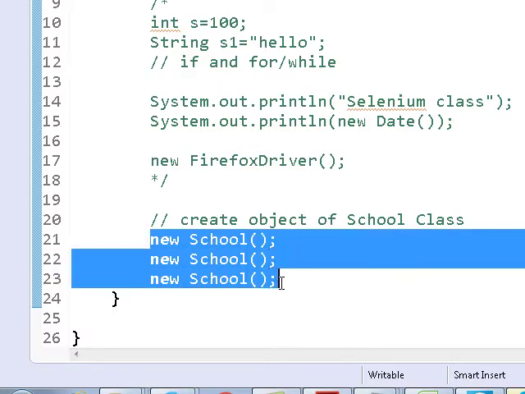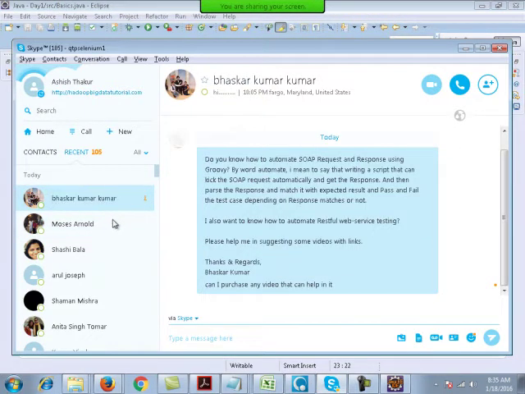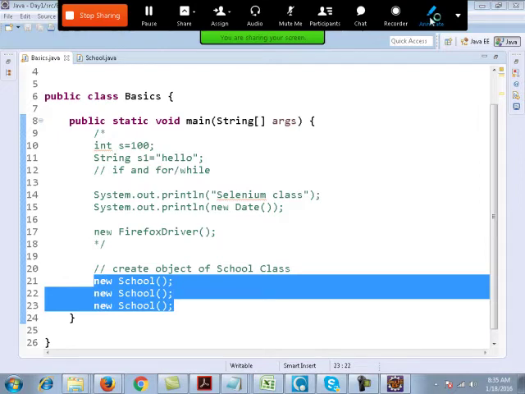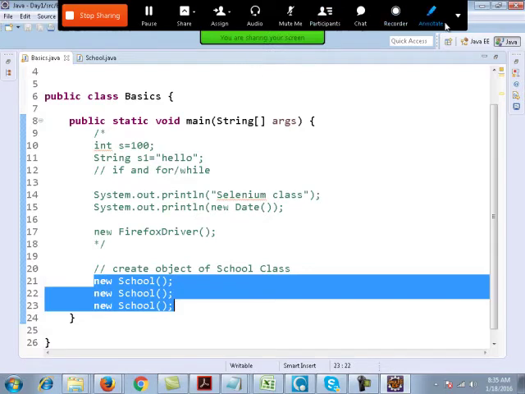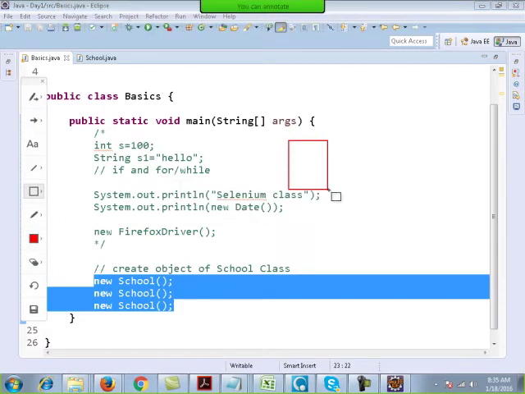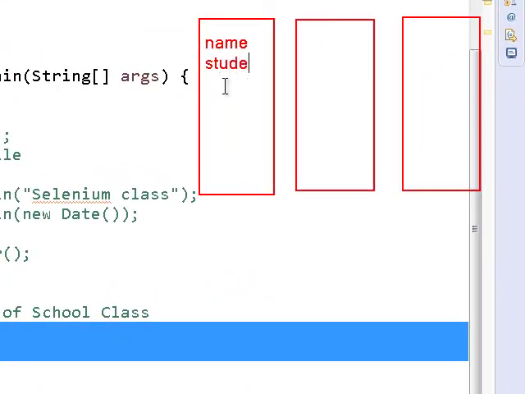Technically in the memory, say I am creating 3 objects. What happens in the memory is that 3 objects are created like this. Every object will have all the features of the class, the School, that is the name of the school, the number of students, and the examination function. Every object will have the 3 members.